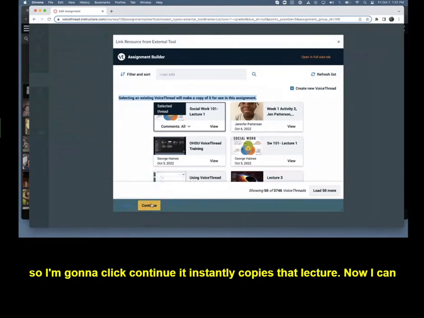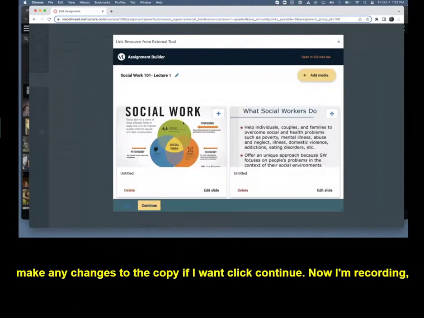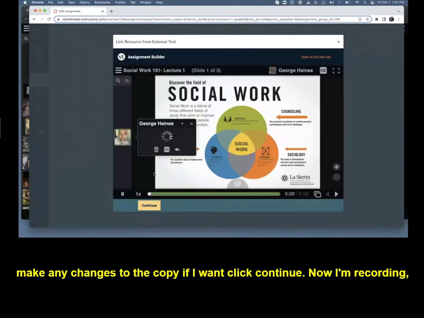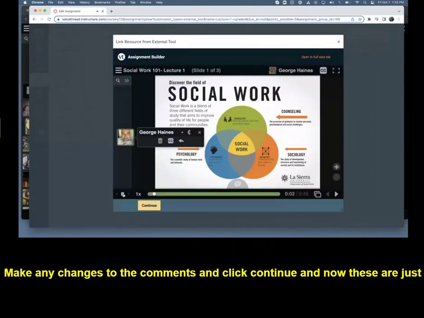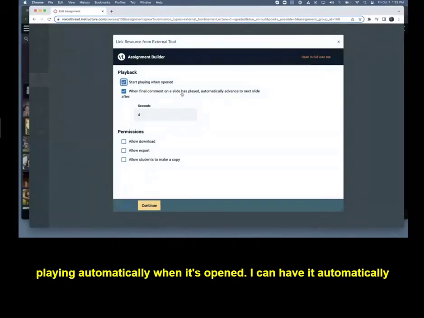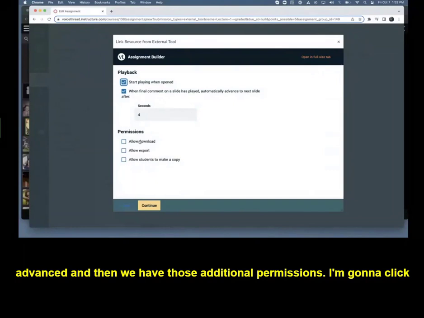All right, so I'm going to click Continue. It instantly copies that lecture. Now I can make any changes to the copy if I want. Click Continue. Now I'm recording. Make any changes to the comments and click Continue. And now these are just a truncated group of the settings we already saw. I can have this start playing automatically when it's opened. I can have it automatically advance. And then we have those additional permissions.